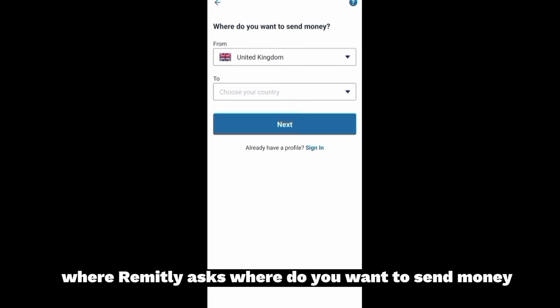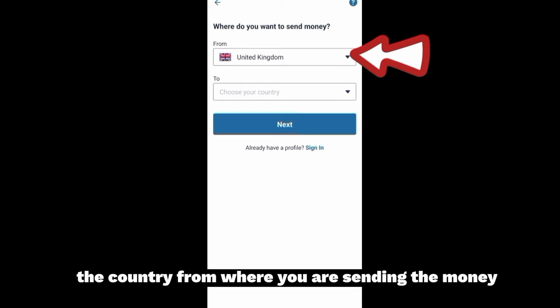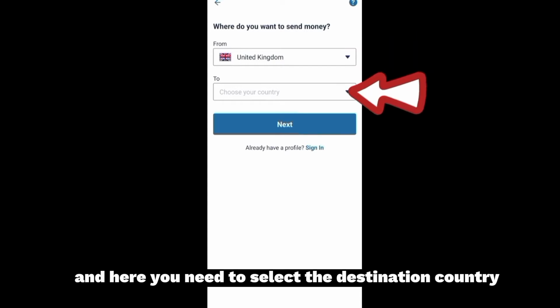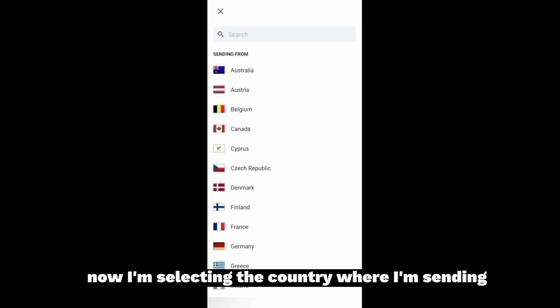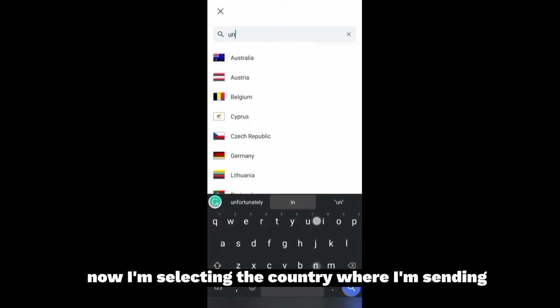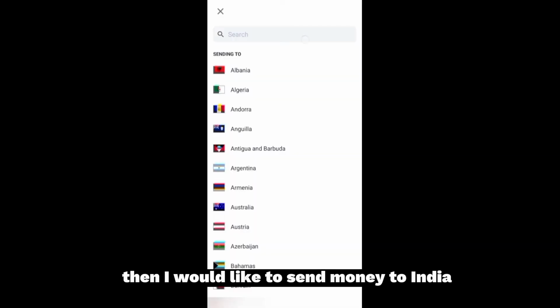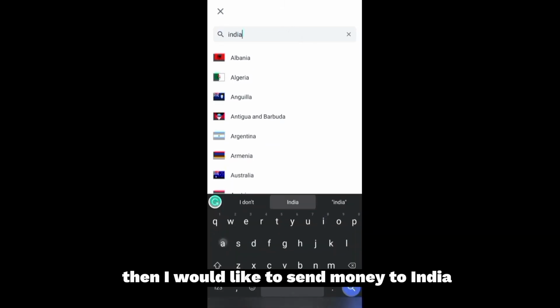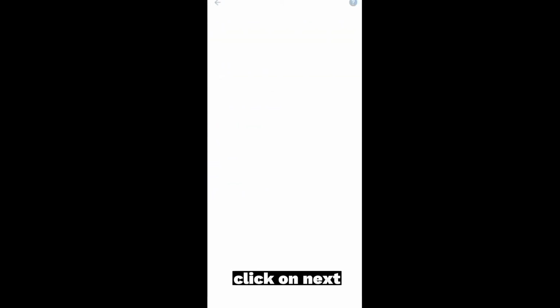It will bring you to the page where Remitly asks where do you want to send money. Here you select the country from where you are sending the money, and here you need to select the destination country the money will be received. Now I'm selecting the country where I'm sending, which is UK, United Kingdom. Then I would like to send money to India, so I selected India. Once both the countries are selected, click on Next.